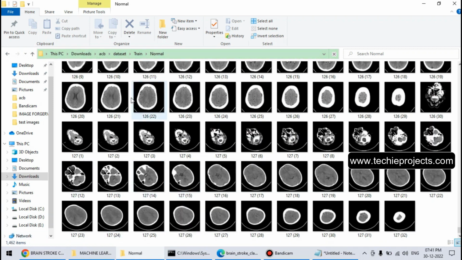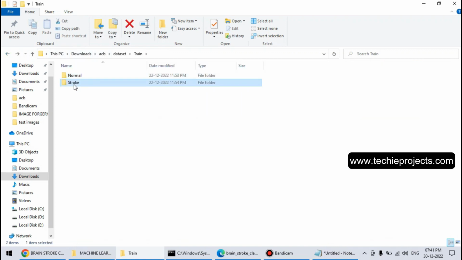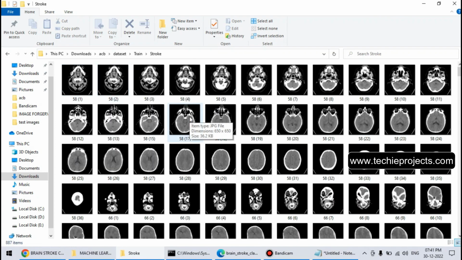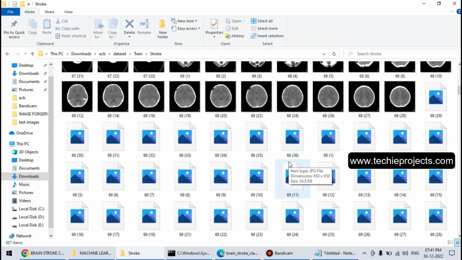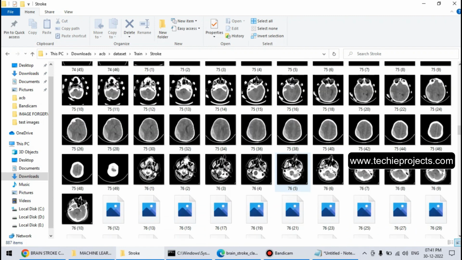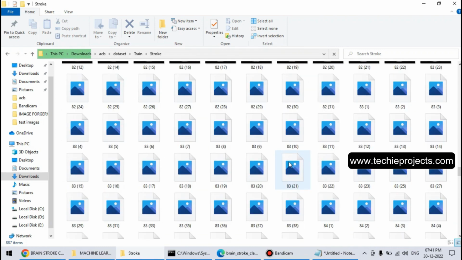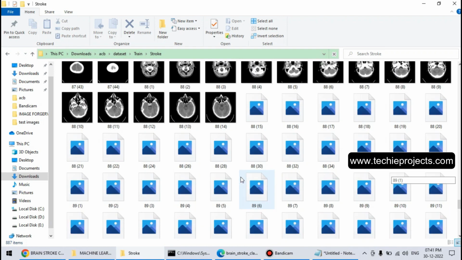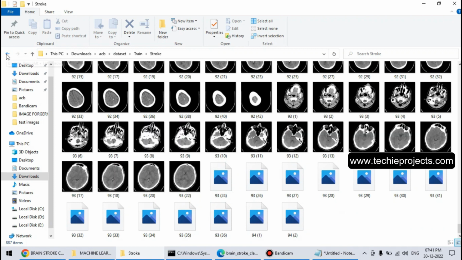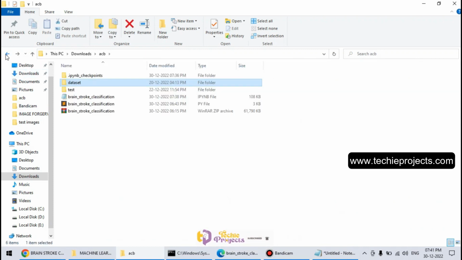These all are the images which we use for training the model. Okay, then open the stroke image. It contains the brain stroke CT scan images. Let's scroll down. We train the model on that large dataset of images that contain the stroke and the normal. Okay, and this training folder.